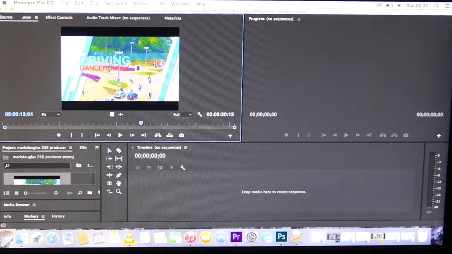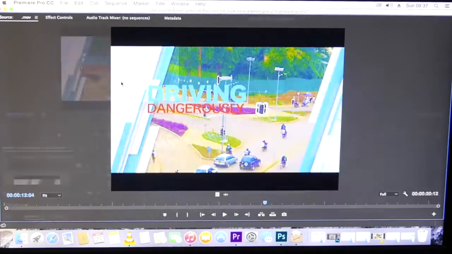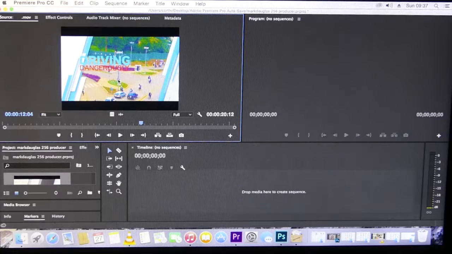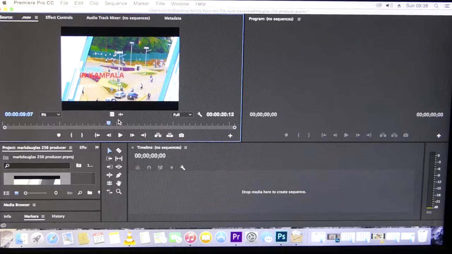So this is the first screen, and this is the footage here that we've imported. Hope you can see. That's the footage. So this thing here, hope you can see it. It's kind of a ruler. Once I move it, these objects also move.